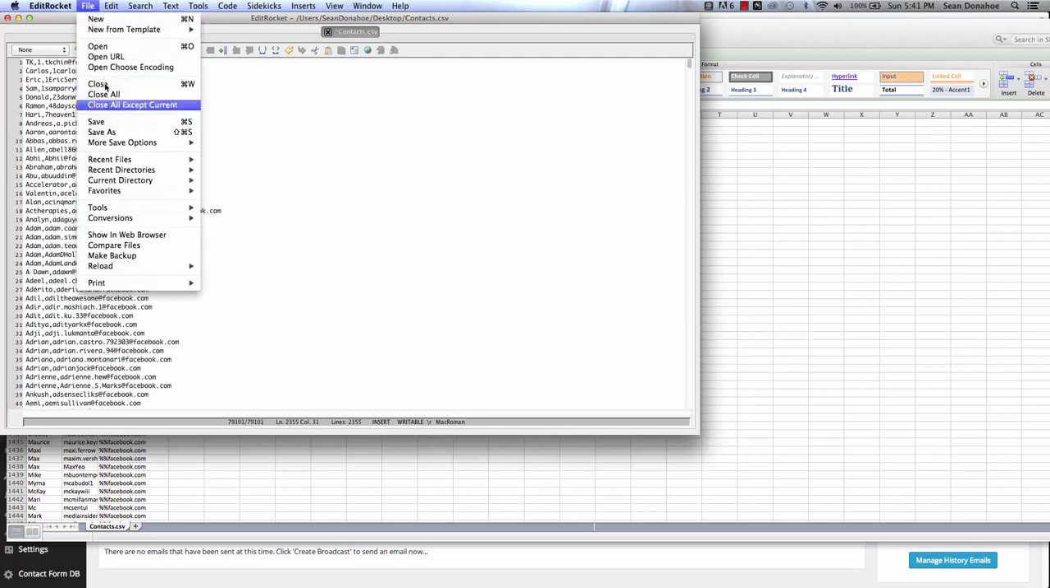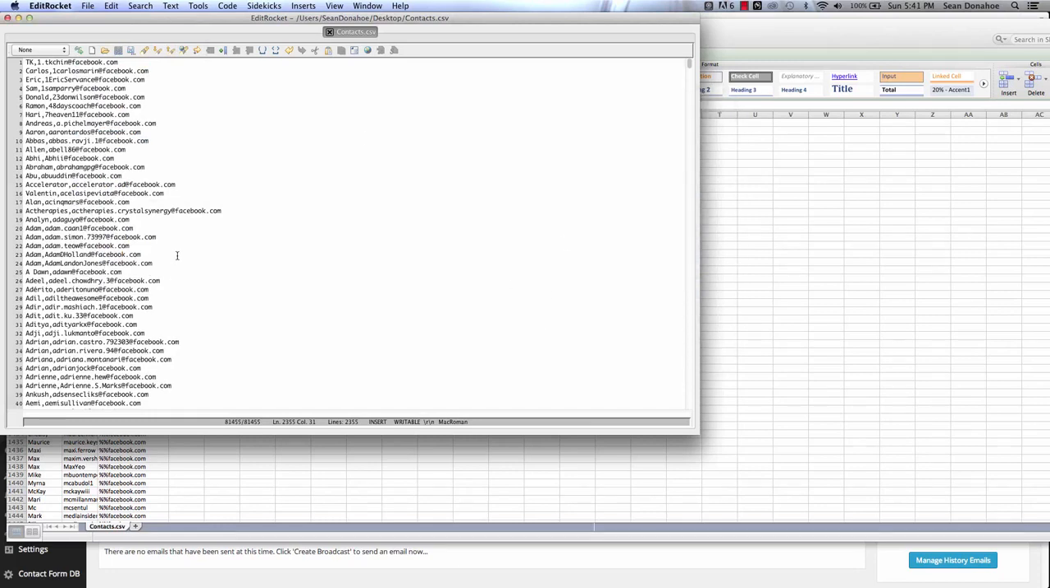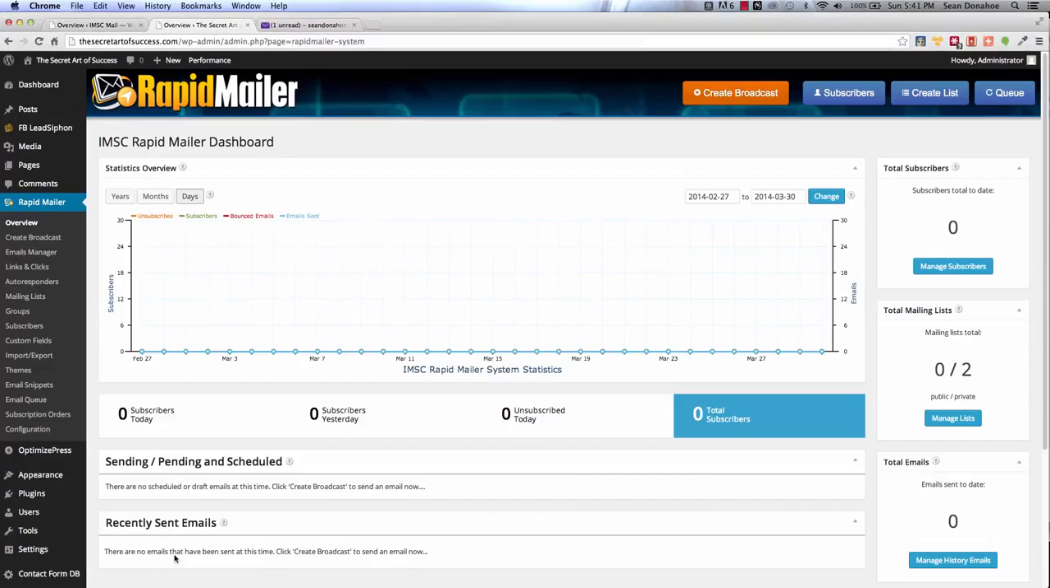So now we can save that out. Again, I'm just going to do an extra step because I have to convert the line breaks. But I'm just going to save that now as contacts.csv. Done. And now I've got all of my direct Facebook friends. So now what I can do is come back over to here. We can go to import, which is right here.